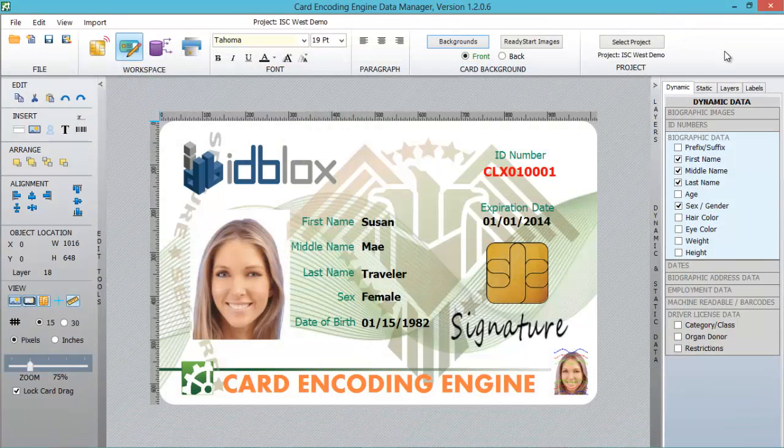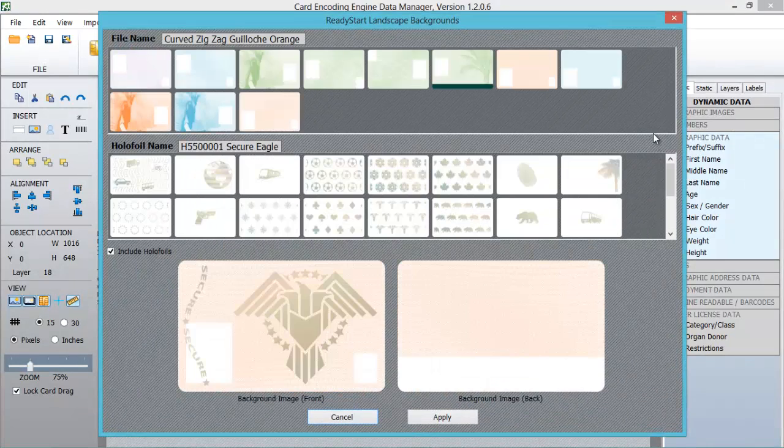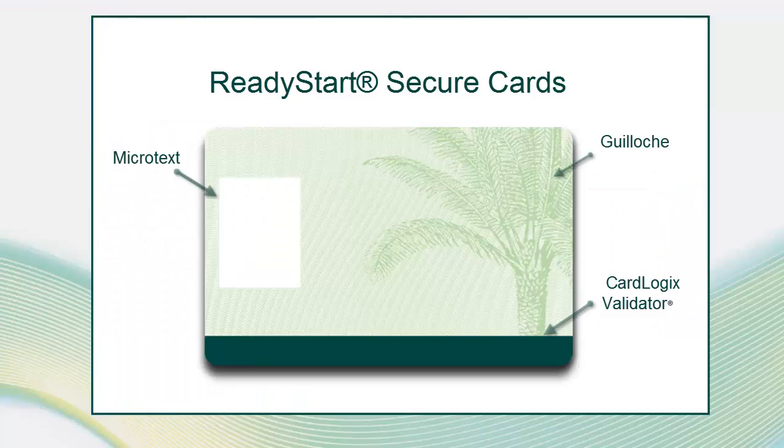With Card Encoding Engine, you don't even need the level of skills or equipment required to build cards with high levels of physical security. Thanks to the innovative Ready Start Secure Cards and Holofoil Cards, adding these layers of physical security to your card projects can be done faster and easier than ever before. Ready Start Cards are pre-designed, pre-built security background cards with 2400 DPI security graphic printing, such as Guilloche, Microtext, CardLogix Validator, and more.